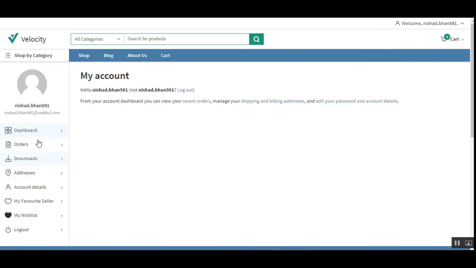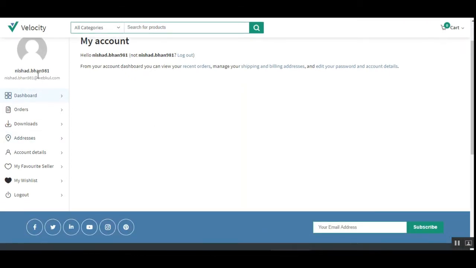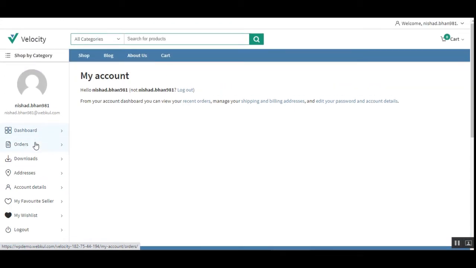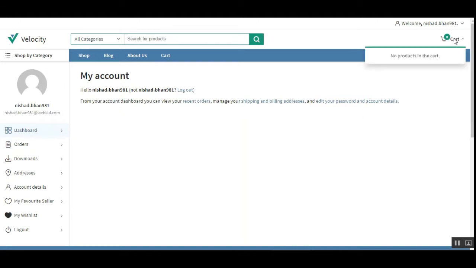On the left hand side, I have the customer name, his email address, and we have the account options for the web store itself on the side panel, as you can see. And here we have the dashboard, orders section, downloads, addresses, account details, my favorite sellers, my wish list, and the option to log out from the account using the Velocity theme itself. And on the top right hand corner, you can see that we have right now logged into the customer account. Our cart is empty, there's no product within the cart.